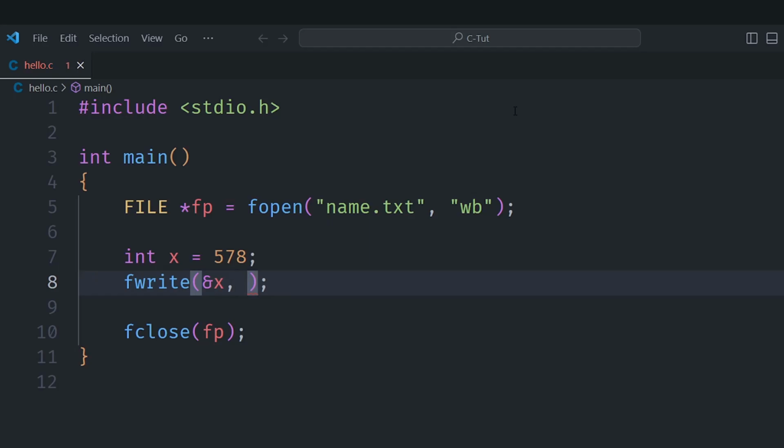After that, we are supposed to put the size of each element. This function also supports writing arrays. So for size, we are just going to use the sizeof operator and get the size of an integer. For the number of elements, since this is not an array but a single variable, we are just going to say 1. In the end, we need to pass the file pointer. And I'm going to change this .txt to .bin to show that it's a binary file.